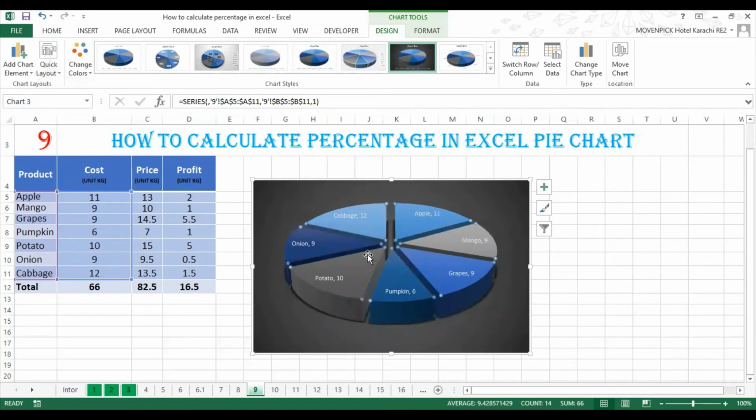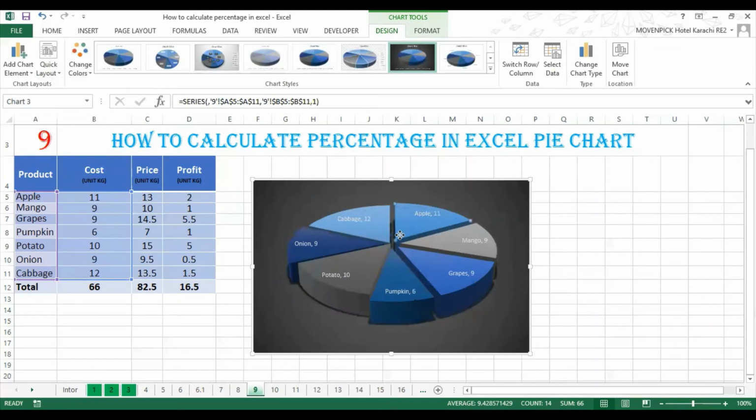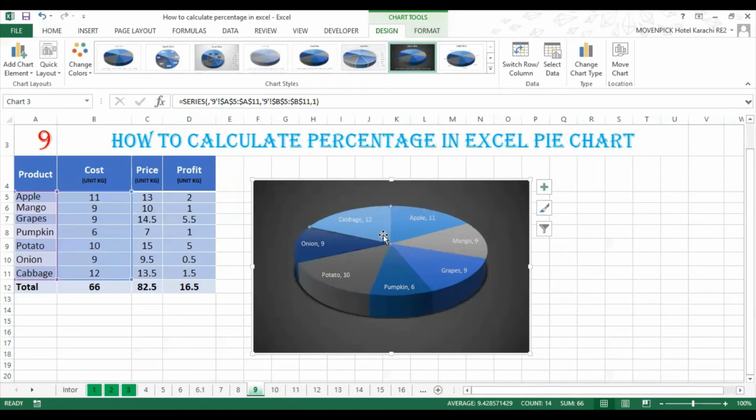Mostly people want to see the pie chart in the percentage format, because it's mostly used for percentage purposes to understand. So this is very simple. You can create this pie chart, and if you want to change the slice position of the pie chart, you can drag with the help of your mouse cursor.